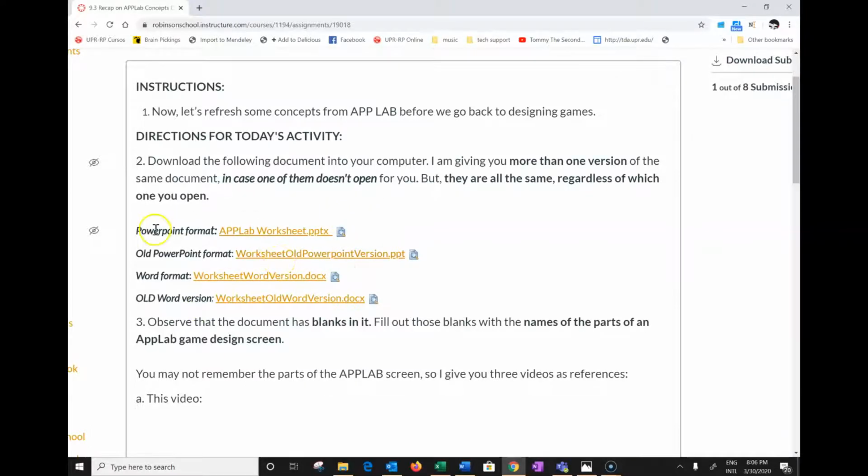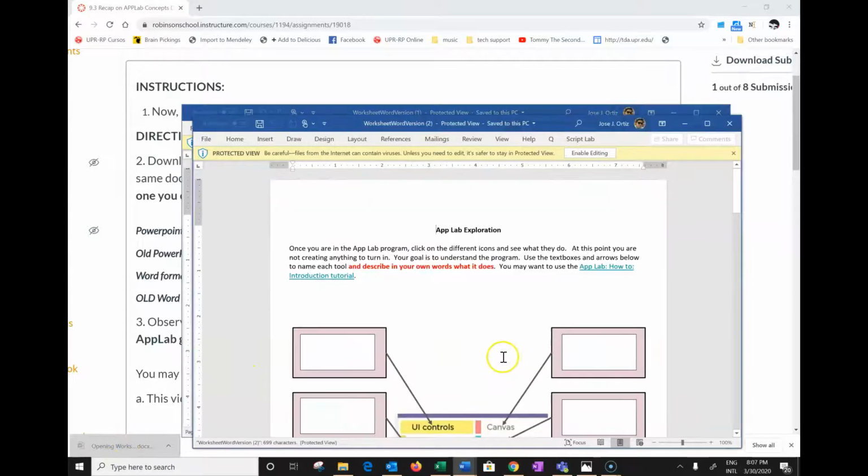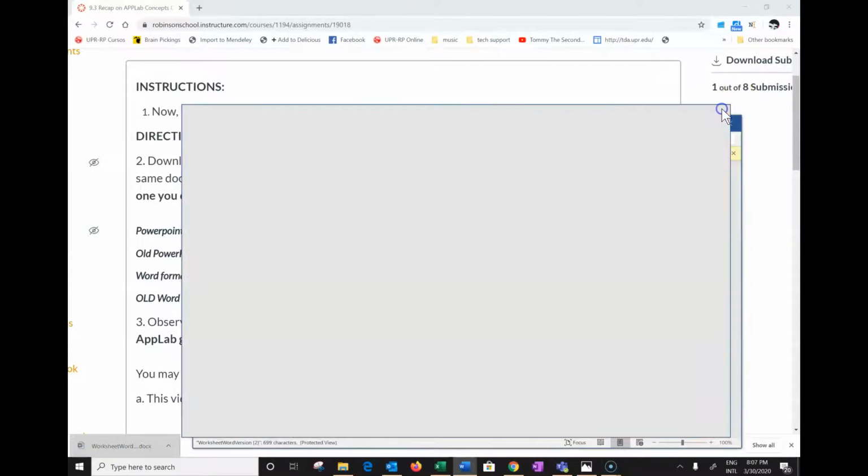We have one for the current version of PowerPoint, the older version of PowerPoint, Word current version, and an old version of Word. I am going to go for the Word formats. I'm on a Windows computer, so I just click on it, and if you look down here, it gives me the download. I open it, and voila, here it is.